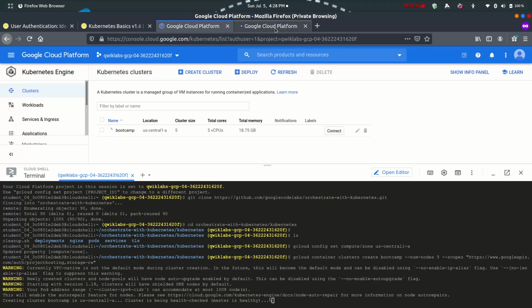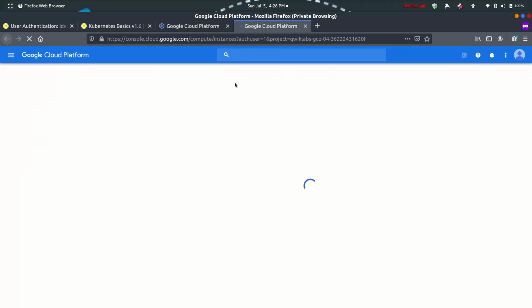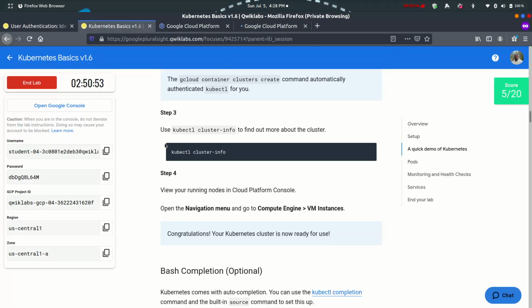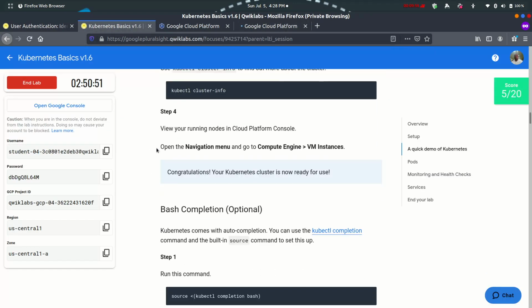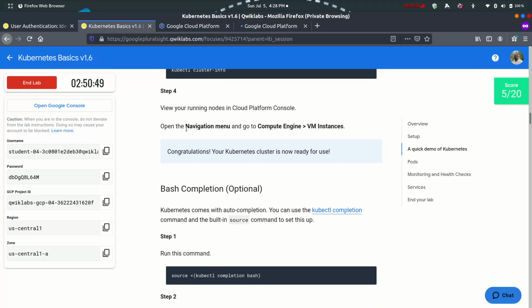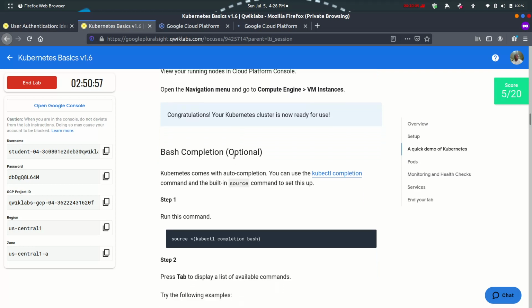Okay, so it's still provisioning some of that stuff. Forgive me, my network is a bit slow. Okay, so we are supposed to open the Compute Engine VM instances page to see the number of VM instances that would have been created. So we will see that.